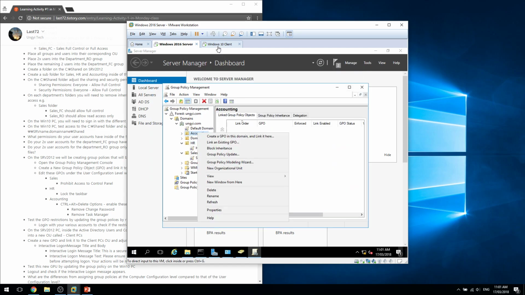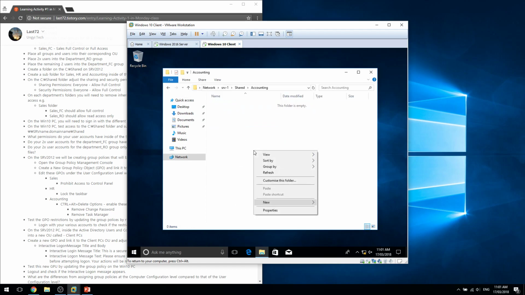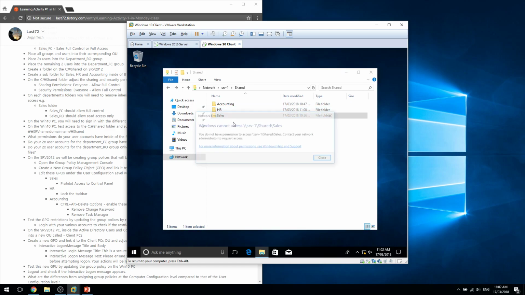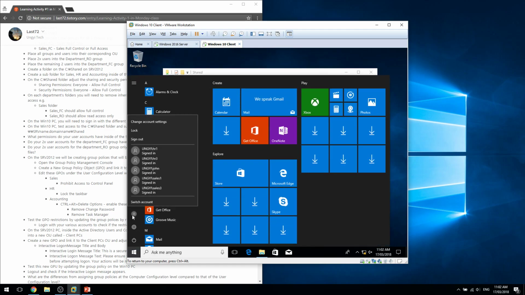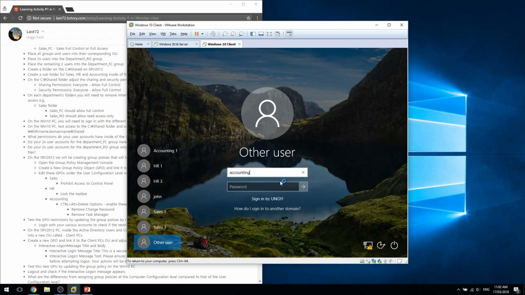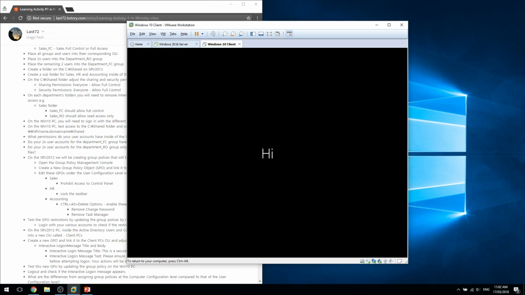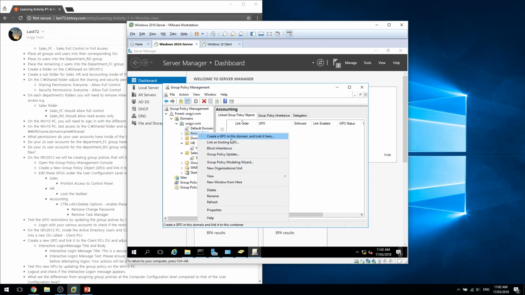Close it. Accounting. This one was accounting 1. He can access it, but he can't make files because he is inside of this read-only group. Read-only can't do, sales can't do. Go to switch account, other user, accounting 3. Accounting 3. Same as others.